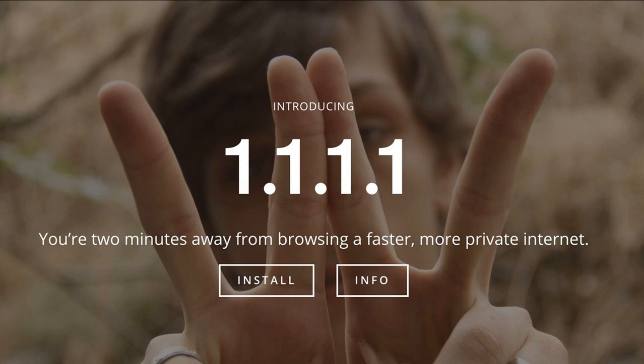So if you haven't looked at this before, we definitely encourage everyone on this call to go to 1.1.1.1, and you'll find some more information about this particular DNS service. So definitely check that out after we finish this webinar today.